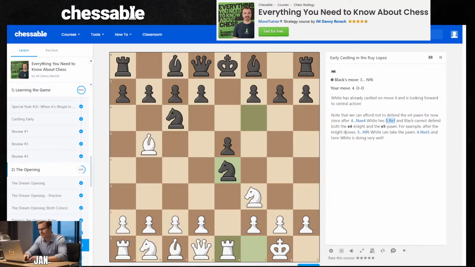For example, after the knight moves, knight f6, goes back, again, never move a piece twice. That was also one of the rules. White can take the pawn, knight e5, and here white is doing very well. Again, if black takes with the knight on c6, yeah, we can just take with the rook. Okay.